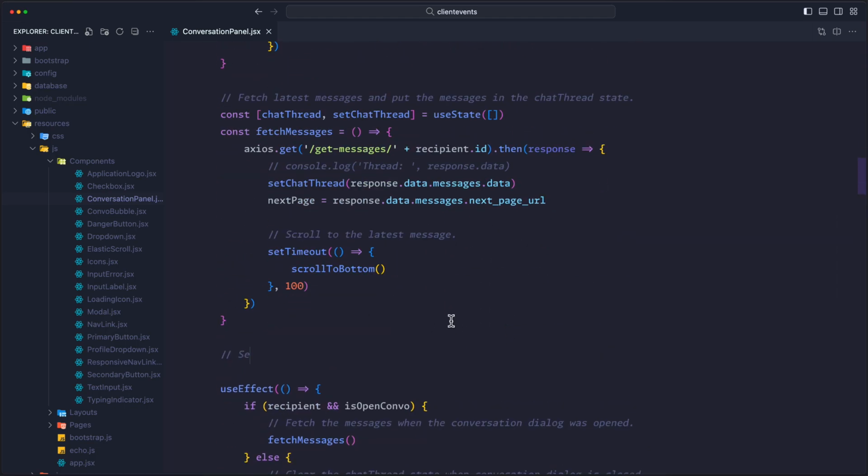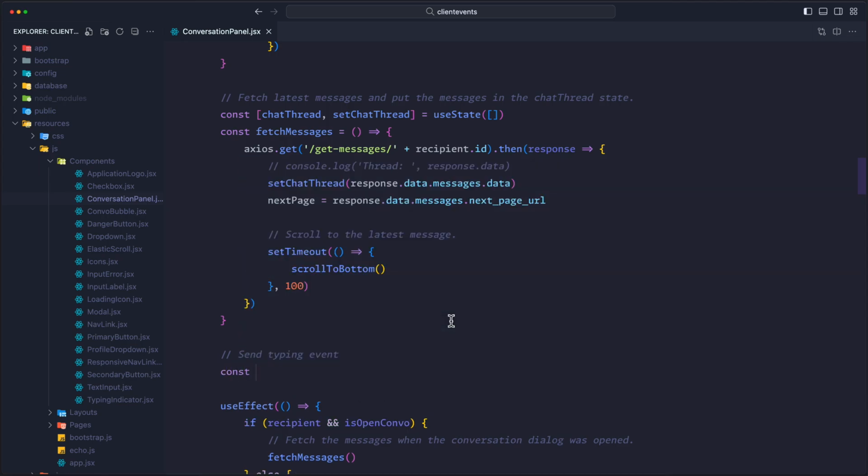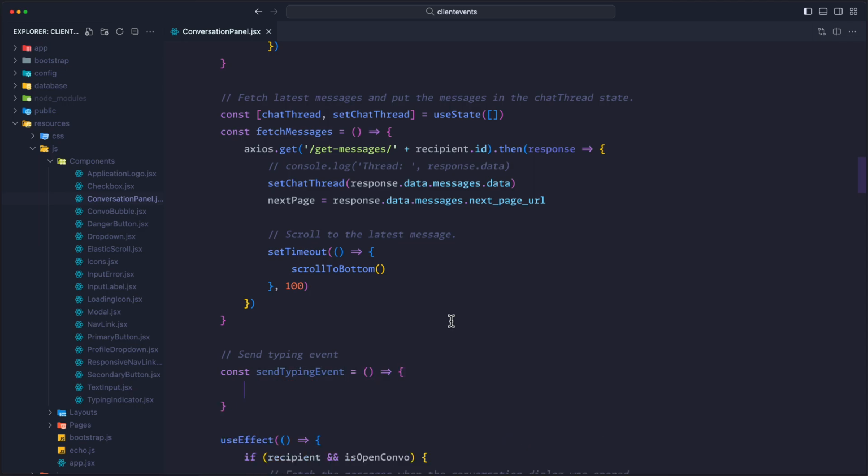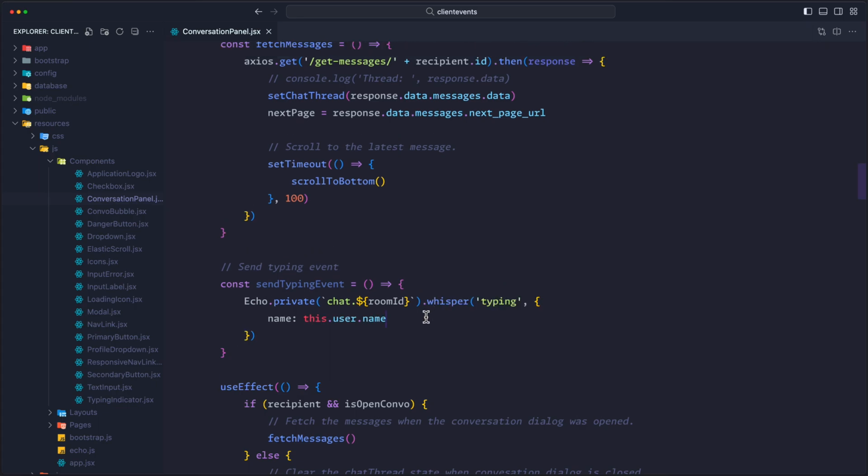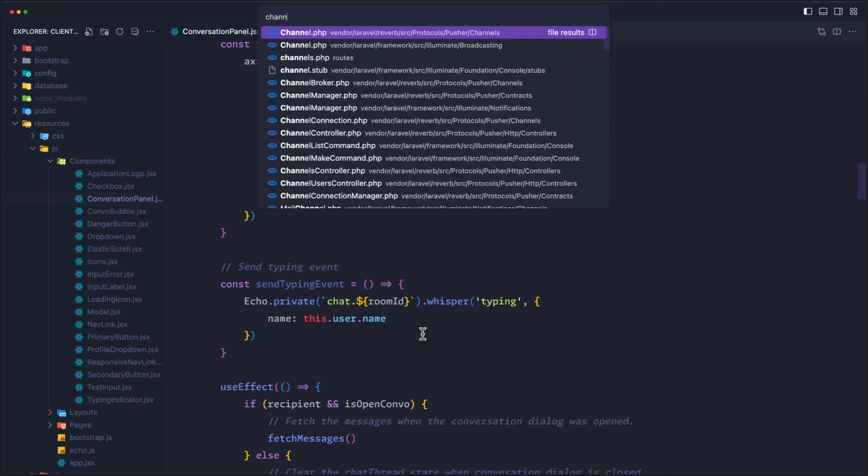Let's create a function here. Let's name it send typing event. And let's paste the code snippet from the Laravel documentation here. So what this does is it sends an event to the channel we specify here. This is a private channel, so let's change the channel name.